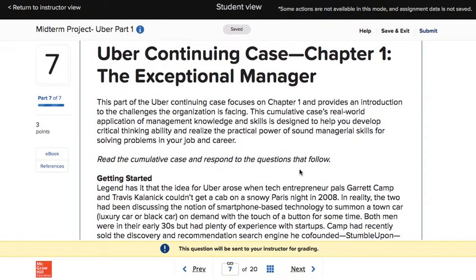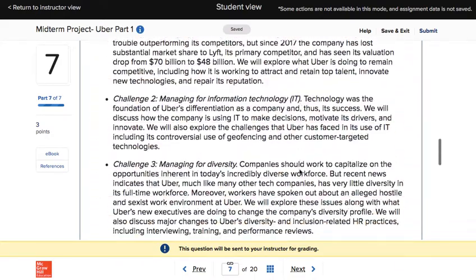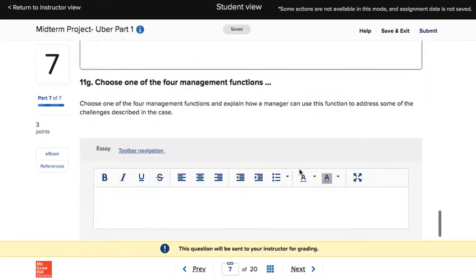So anyway, we go on, and you'll see that there's another question that's also an essay question, and it says, choose one of the 4 management functions and explain how a manager can use this function to address some of the challenges described in the case. So you can choose one of the 4 management functions. So we know we have planning, organizing, leading, and controlling, right?